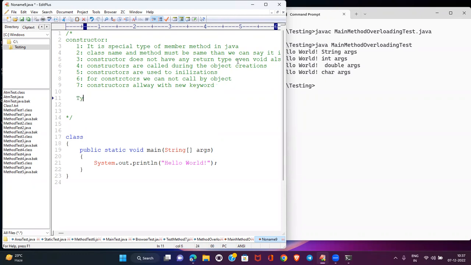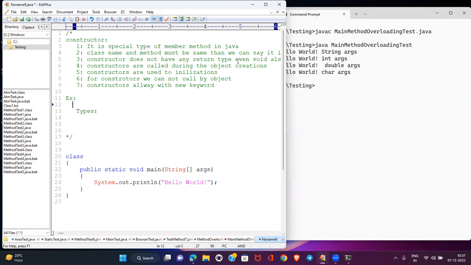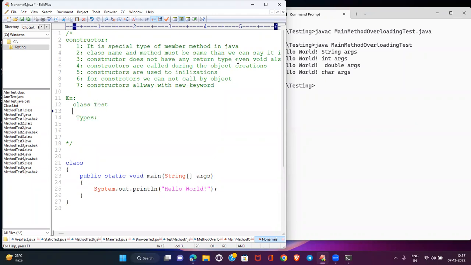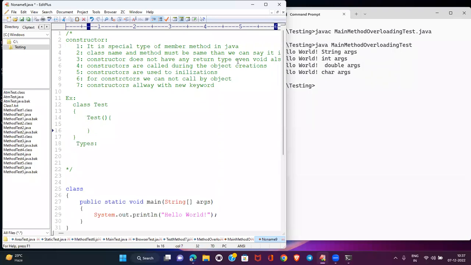Now, types of constructors. Let me give an example. Class Test. And the constructor is this. This is a constructor, guys. Why is it a constructor? The class name and the method name must be the same. That is called a constructor.